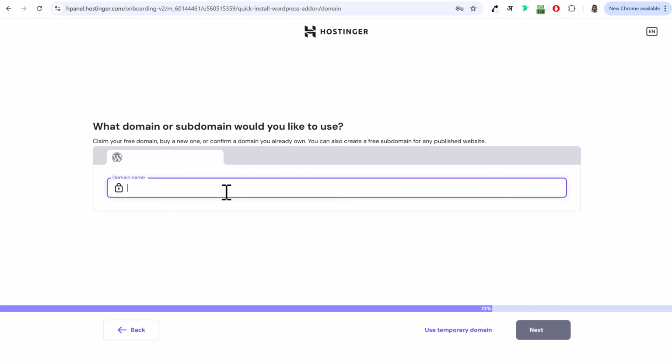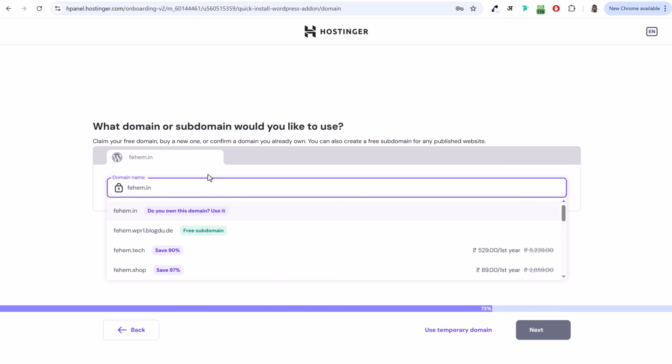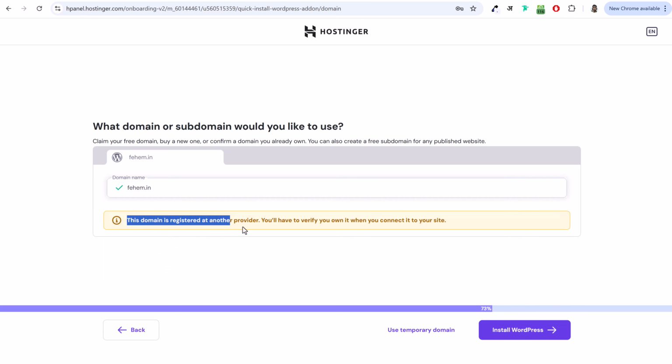Now for second, third, fourth website, you can either purchase a new domain name, or if you already have an existing domain name, for example, I have this domain name, fahem.in. I have registered this domain name on GoDaddy. So as you can see, it says, do you own this domain? Because it is already registered. I'll select yes. Now it says this domain name is registered at another provider. You'll have to verify. Basically, we'll have to connect this domain with Hostinger. I'll show you how it is done in the next step.